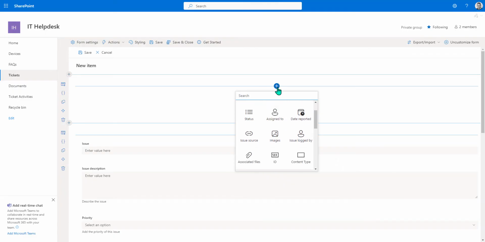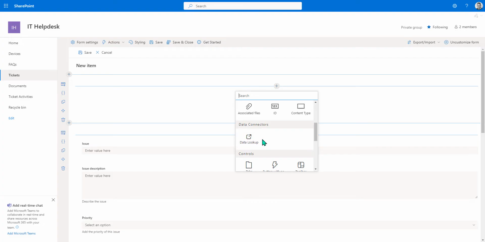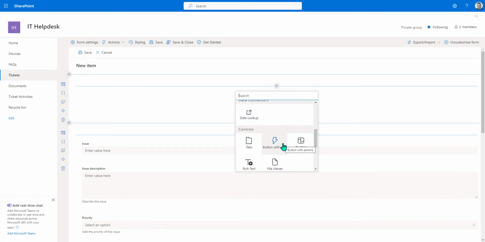So when we hit the plus button, you'll notice here that we can add fields. These are the fields that belong to the current list that I'm editing. We also have a data lookup column. Now you get a data lookup column type with a standard SharePoint list. This one gives you that added capability of looking up across sites, and also gives you a better experience being able to search and filter the list and display multiple columns from that lookup as well. We've also got some additional controls such as tabs and rich text. There's file viewers, and there's also lists and libraries that we can embed on this form as well.